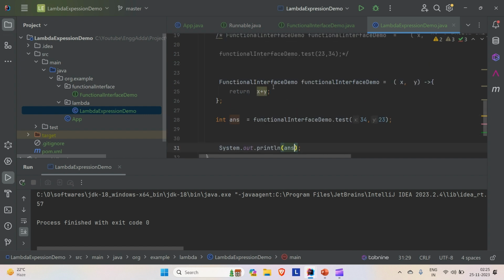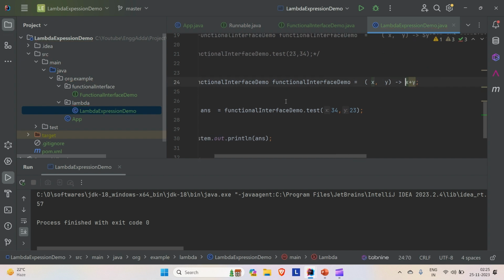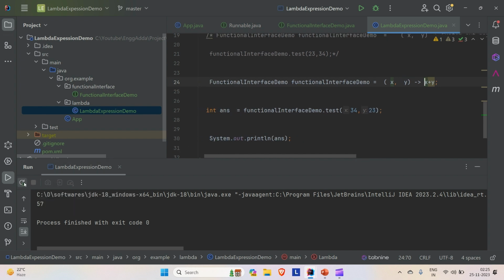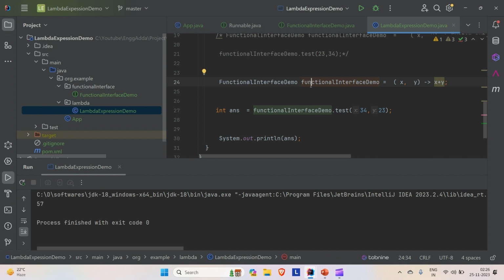Now because we have only one line inside the body, you can remove this body, and you can also remove this return and just keep it as a one liner. And now run it again and then see. You can see you are getting the result here. So this is how the lambda expression is used to implement the abstract method, or you can say the single abstract method of the functional interface. Okay, so this is about the lambda expression, guys.